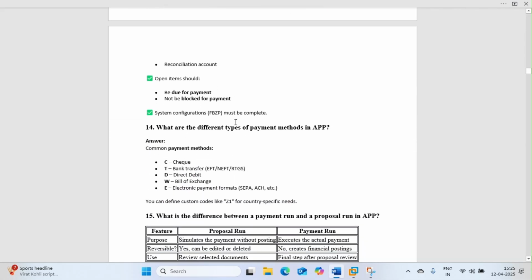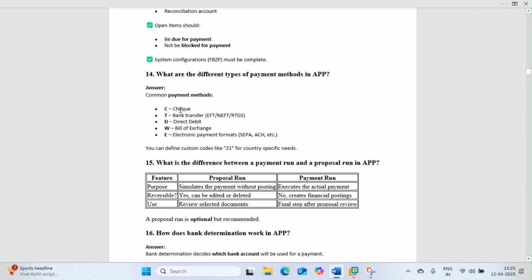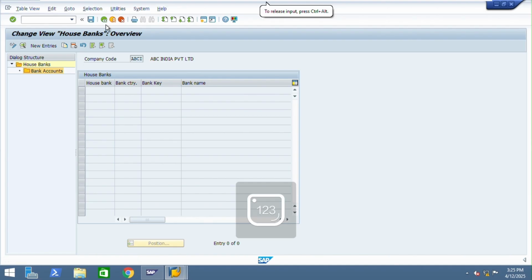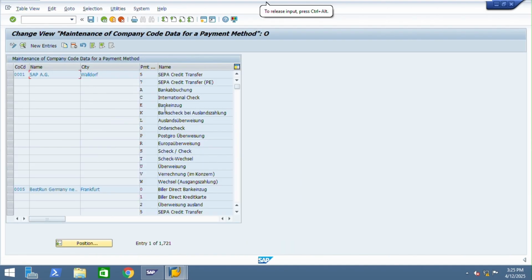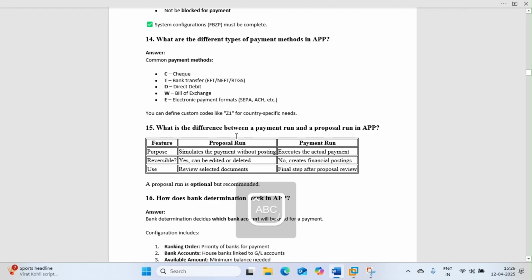Next, what are the different types of payment methods in APP? Like I already showed: check, bank transfer, direct debits, bills of exchange, and electronic payments like SEPA and ACH. You can define your own country-specific needs also. Here you can see payment methods in company codes. Based upon these are the SEPA mandates. You can see schedules. Based upon our requirement, we can create our payment methods also.